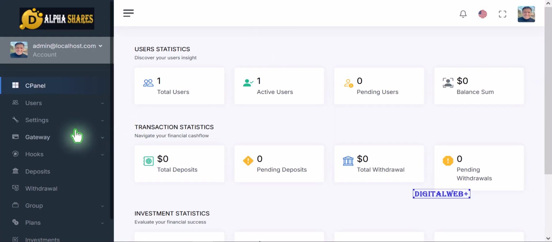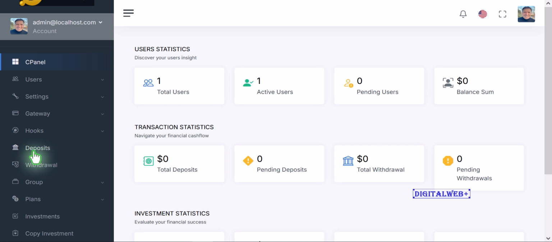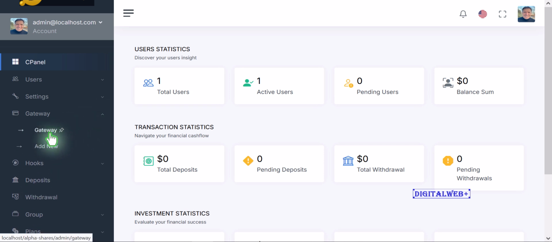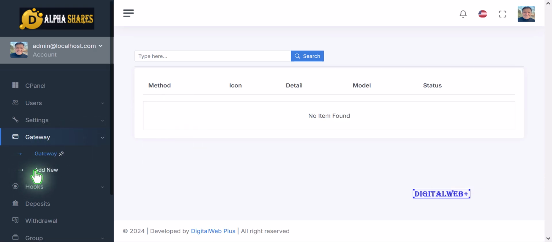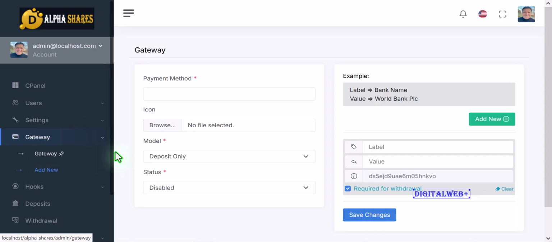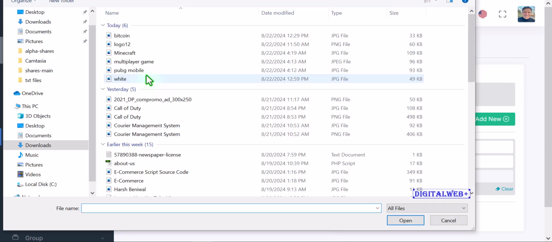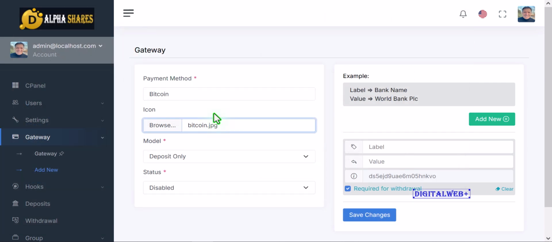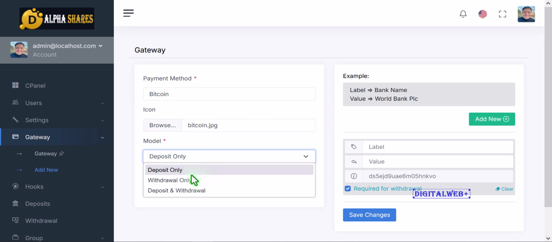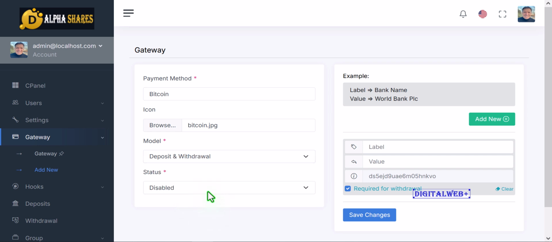So as the admin, this is the admin end to create a deposit method. Now they have to create a gateway. You can see there is no gateway. So when you come here to add a new gateway, let's say Bitcoin. Let's select an image. I think I have a Bitcoin image here. Okay. Now what will it be for? Is it deposit only, withdrawal only, or both deposit and withdrawal? I prefer to use both deposit and withdrawal.